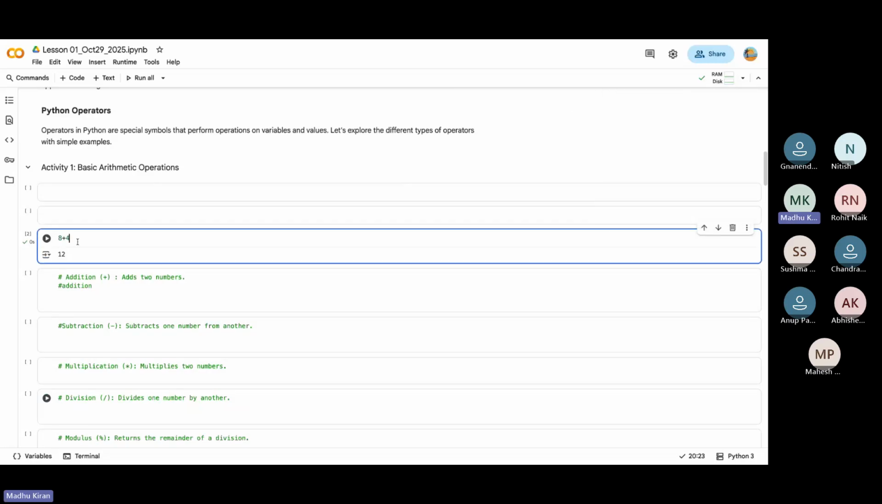So 8 plus 4 is actually code in Python. If someone is comparing this with other programming languages, then you would know that in other programming languages you have to mention the data type and all. So here it's straightforward. 8 plus 4 is the addition code in Python.